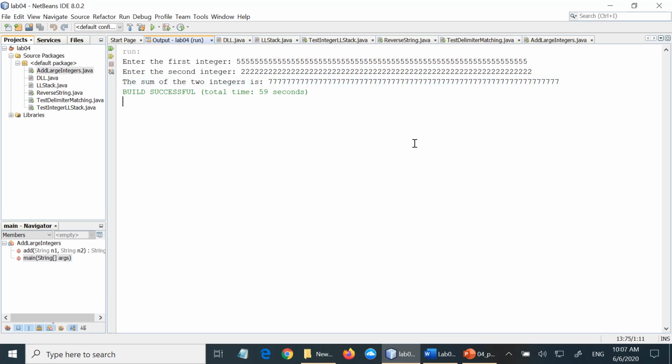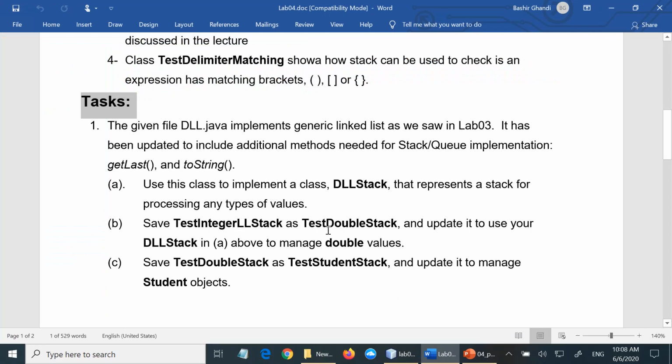77777777. So no matter how long your string is, provided it contains digits, it can be added using our method. This is the idea. So these are the examples for this lab. Now what are the tasks?